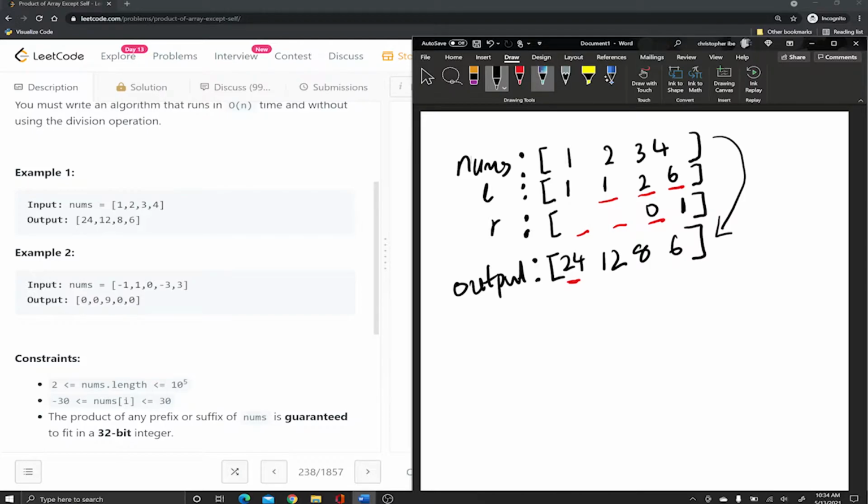Next, we have to fill out R. You find out R is the same, but going in the opposite direction, going backwards. To get this one, it's the multiplication of these two previous indices, nums and R. So it's going to be 4. Then for this index, the multiplication is this and this, so that's 12. And this one, the multiplication is this and this, so that's 24. And then you're going to find out the output is just equal to L multiplied by R.